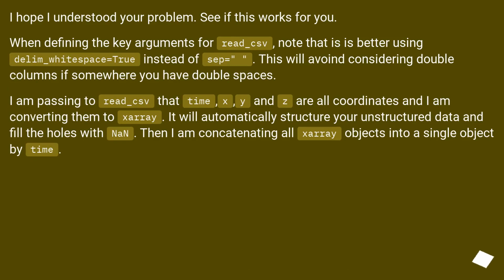I hope I understood your problem. See if this works for you. When defining the key arguments for read_csv, note that it is better using delim_whitespace=True instead of sep=. This will avoid considering double columns if somewhere you have double spaces. I am passing to read_csv that time, x, y and z are all coordinates, and I am converting them to Xarray. It will automatically structure your unstructured data and fill the holes with NaN. Then I am concatenating all Xarray objects into a single object by time.